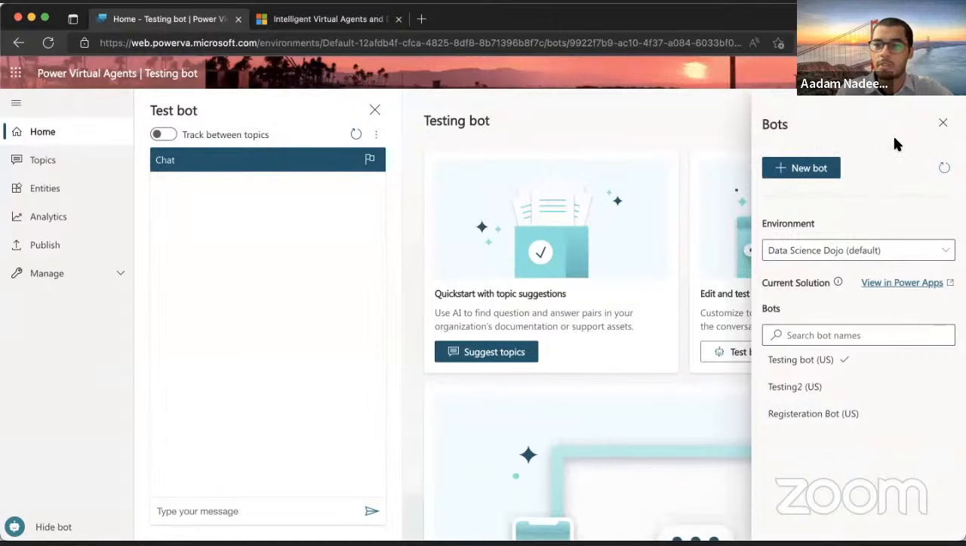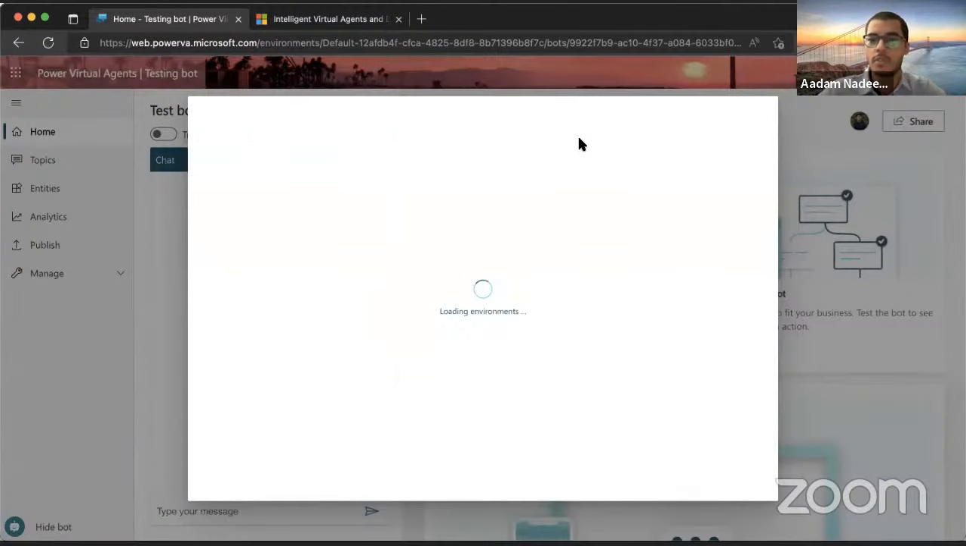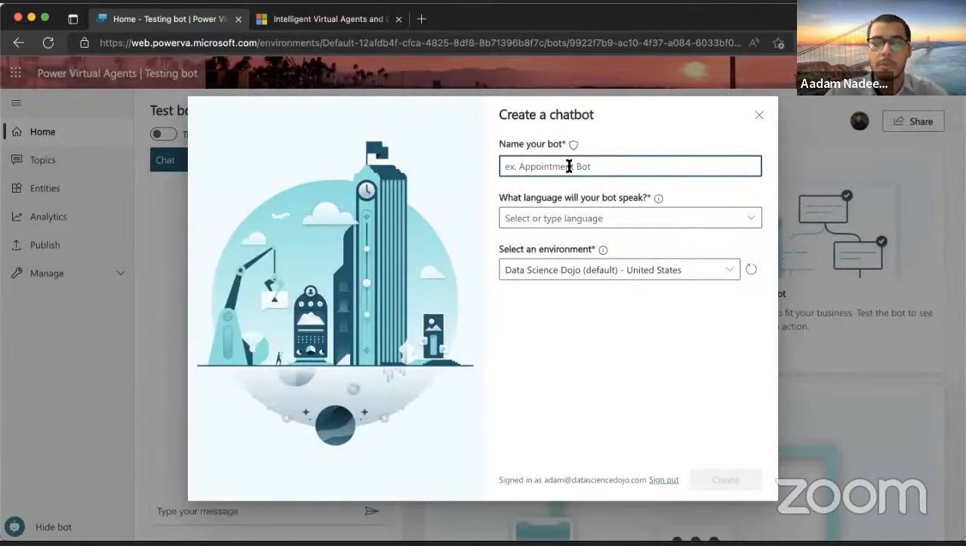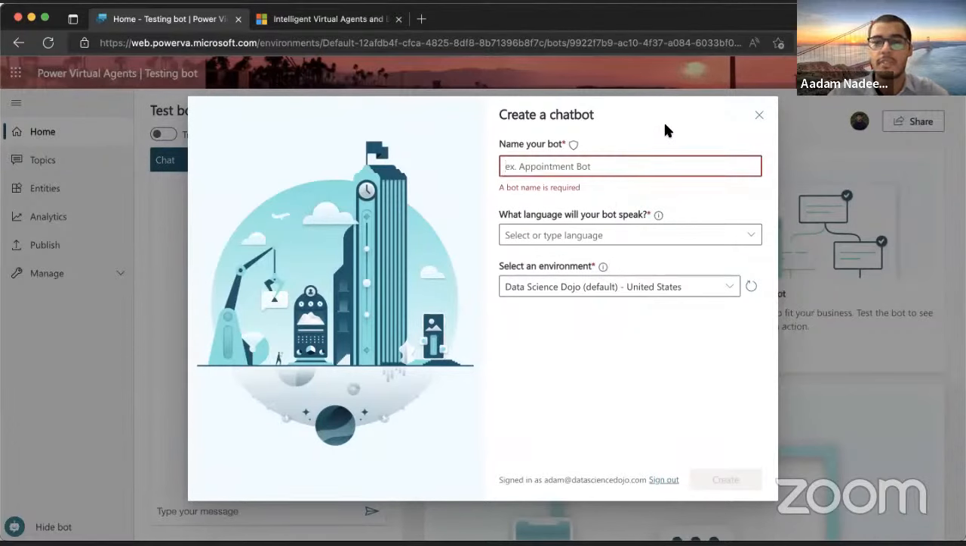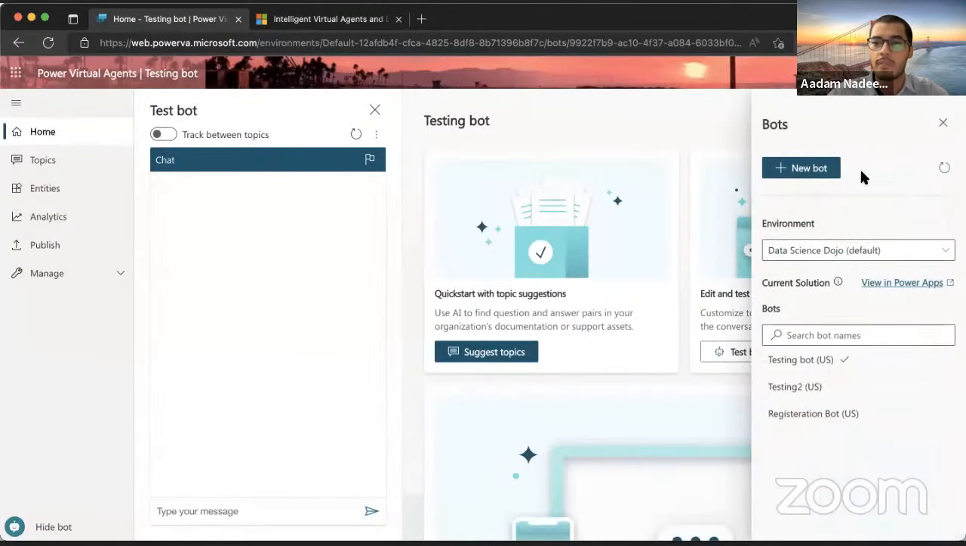How do I minimize this? Right. So you make a new bot over here. You write whatever name you want. Maybe it's an appointment bot, maybe it's a registration bot, maybe it's just a FAQ bot. After you've done this, it'll take around 2 or 3 minutes, or maybe 5-10 minutes to set this up. But I already have one.